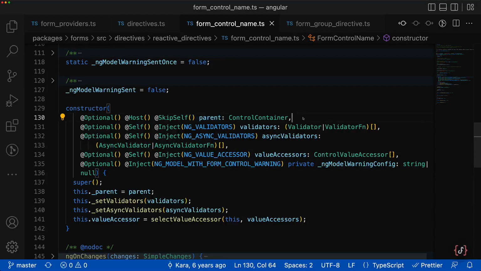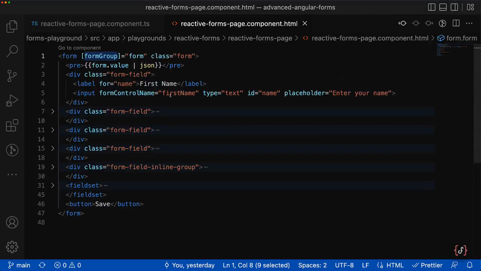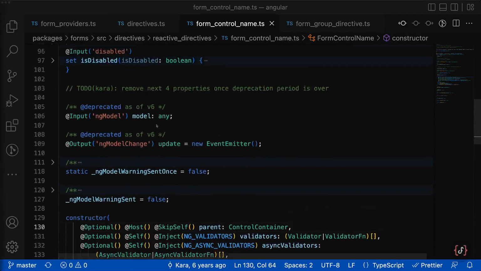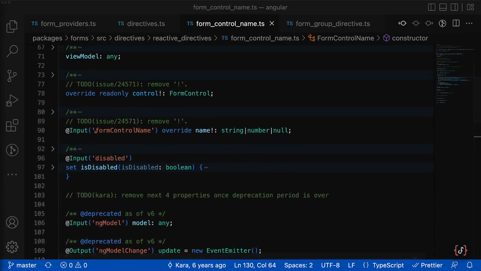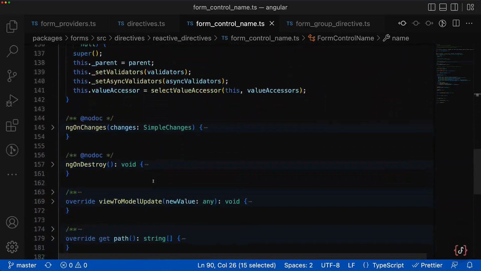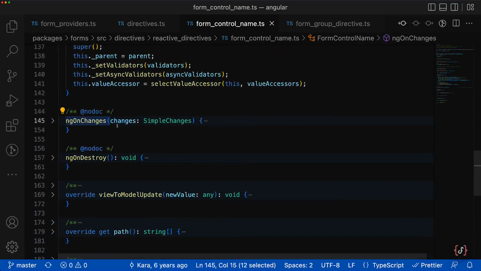Okay, sorry that I spent some time on it, but very often resolution modifiers confuse developers, so I decided to invest some time explaining it. But let's move forward. After the constructor happens resolution of input bindings, and the string we provide in the template right here will be resolved in this input. And what happens every time when the input binding changes? Right, the ng-on-changes lifecycle hook is triggered.